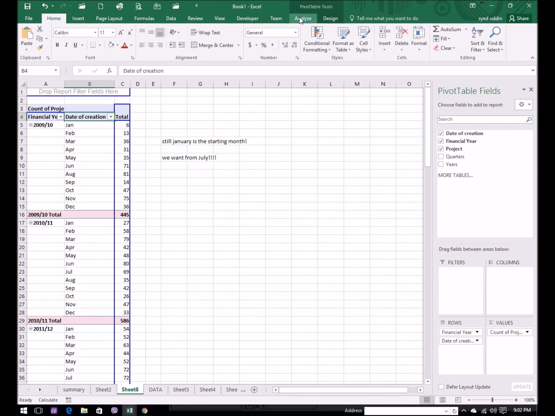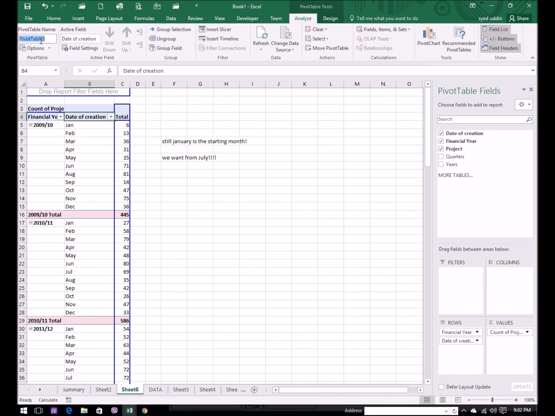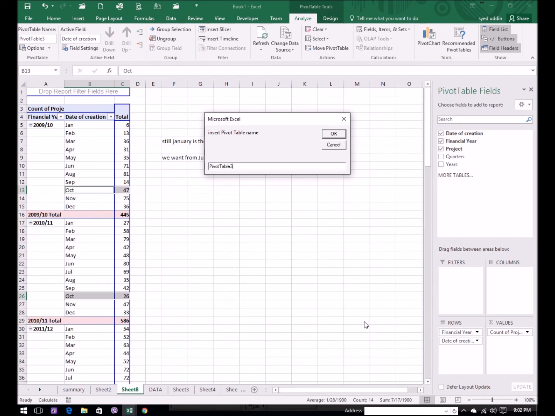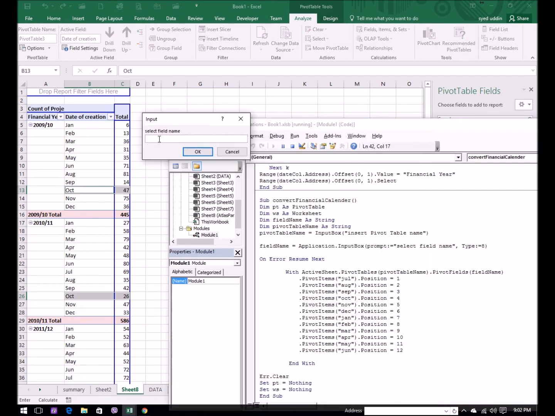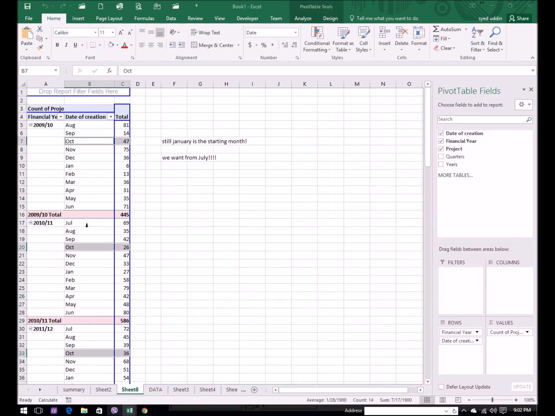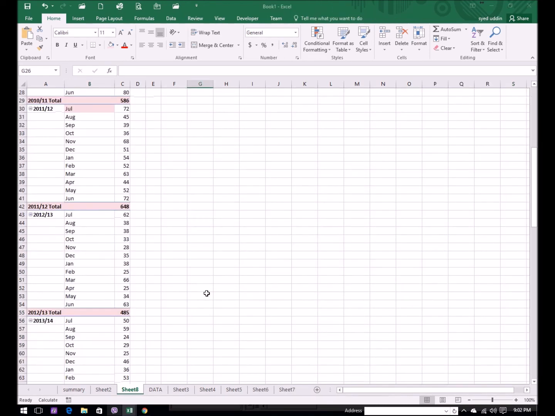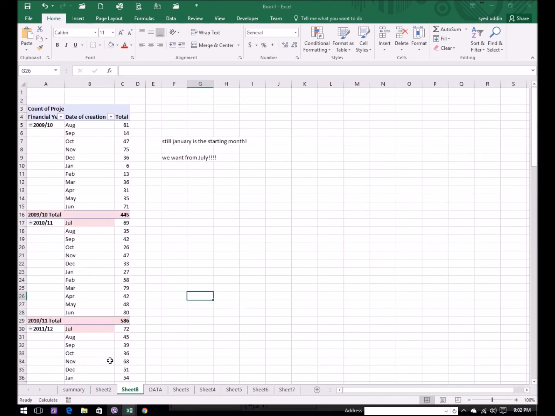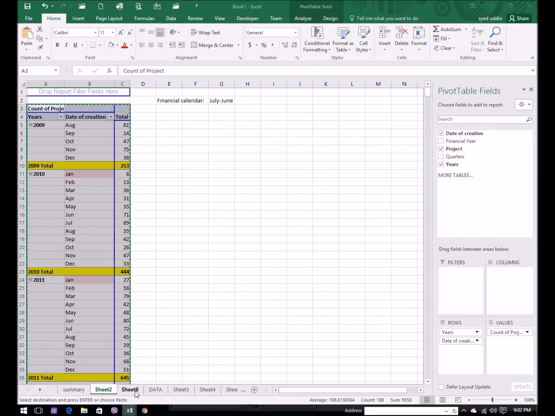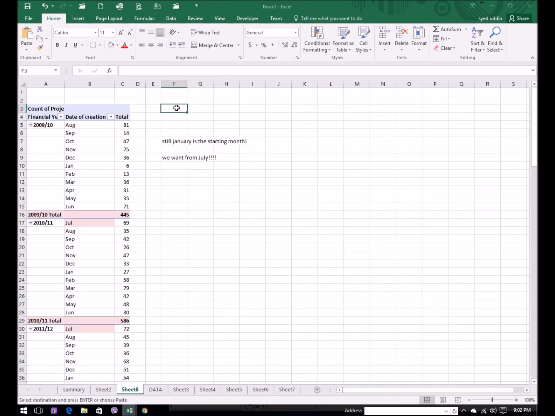If you're not sure what the name of your pivot table is, just select anywhere in the pivot table and go to your pivot table options, and there is your pivot table name. Just copy that, run the code again, paste that, and click OK. Now it will ask for the field name. In this case, be careful: from the raw data you select the original date heading, not the financial year. And now you see this pivot has been changed. It is now starting July to June.